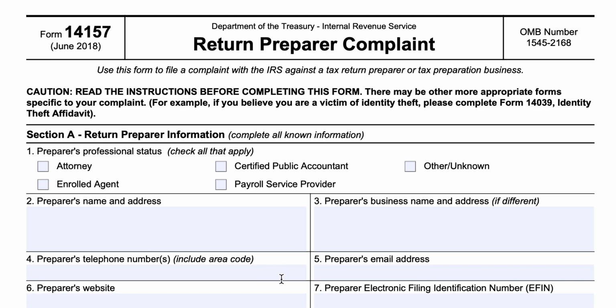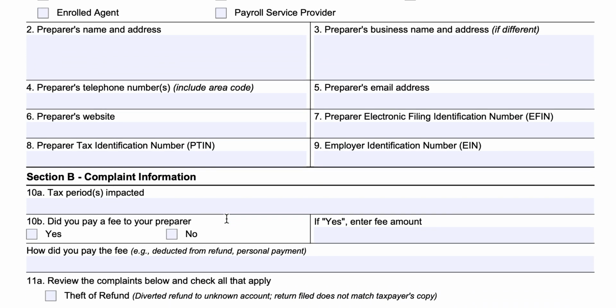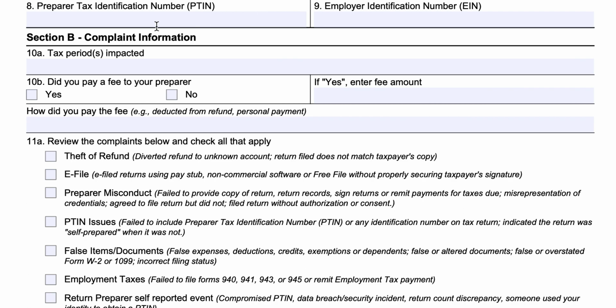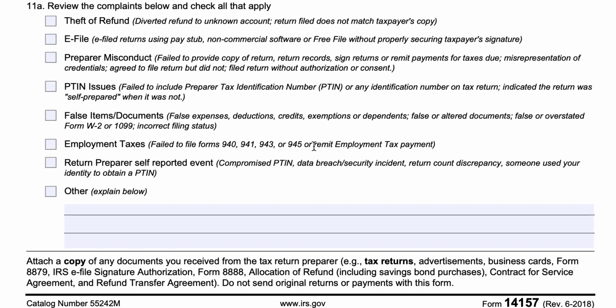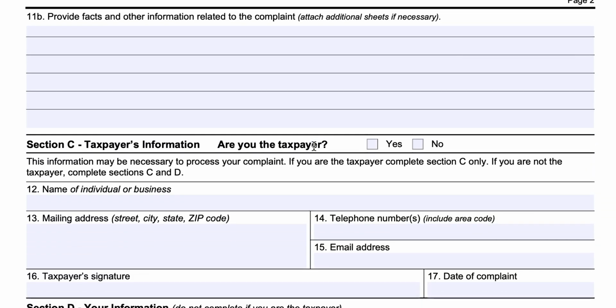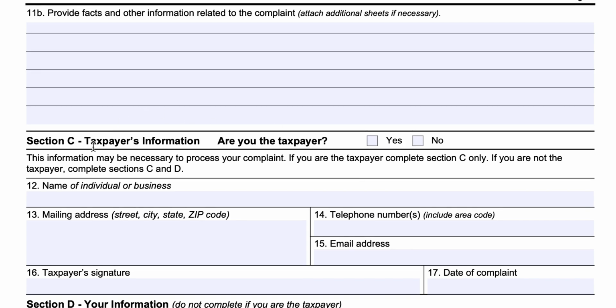So this is a 5-page document on the IRS website. However, the form itself is actually only about 2 pages. And there are several sections. You'll complete Section A, which is the return preparer information. In Section B, you'll outline your complaint specifically. And then in Section C, you'll include the taxpayer's information, whether or not you are the taxpayer.